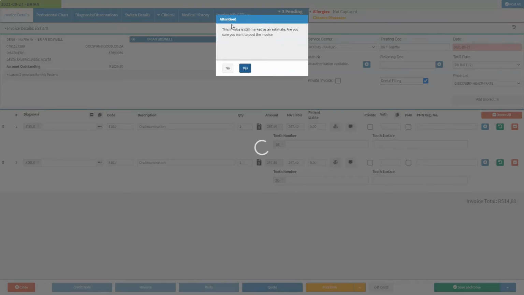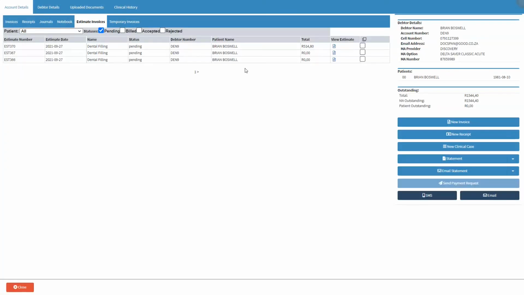An attention pop-up will appear stating that the invoice is still marked as an estimate and if the practitioner would like to post the invoice. Click on the No button to cancel. Click on the Yes button to post the invoice.